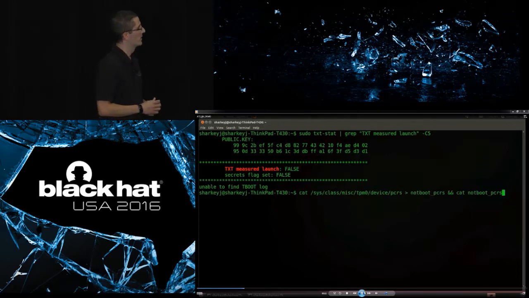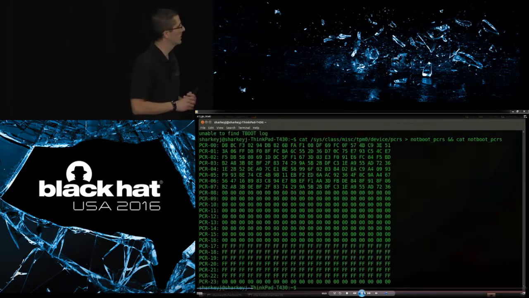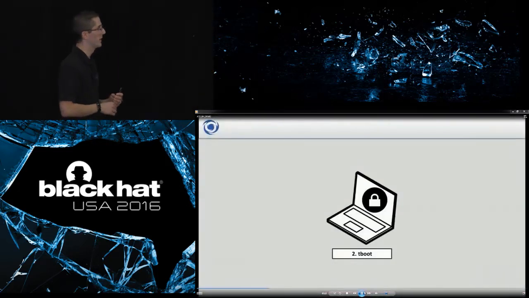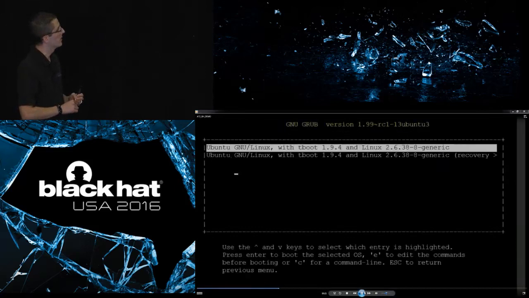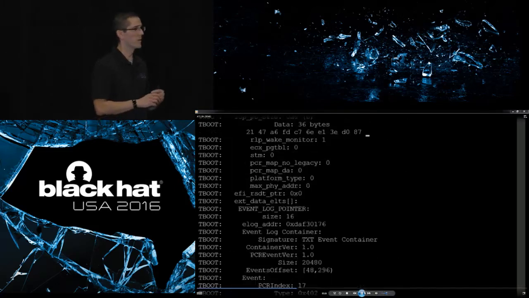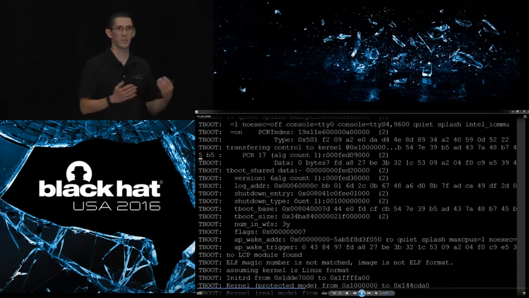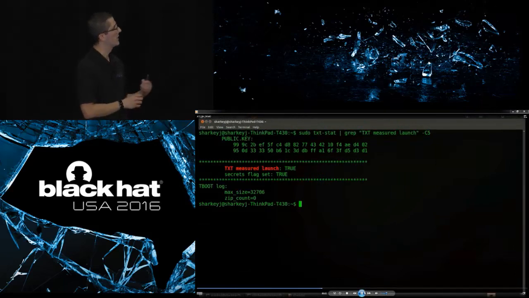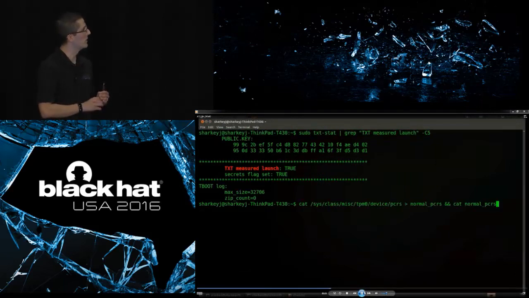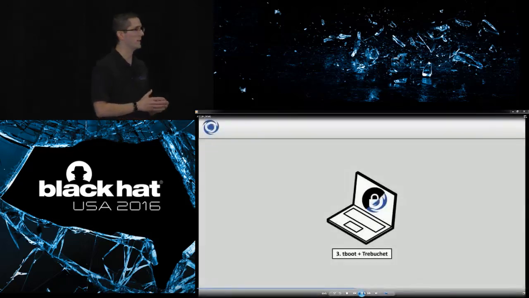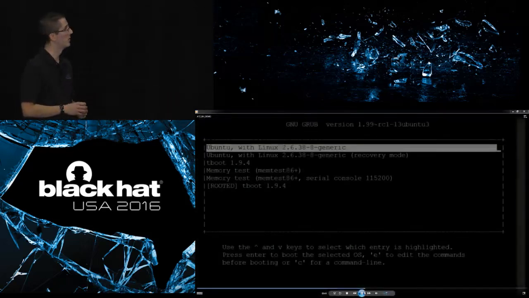All right, so measured launch is false for normal system. We can see PCRs 17 through 23 are initialized to -1. Now let's see what it looks like launching T-boot. And we can see T-boot prints a bunch of messages across the serial port as it boots, explains what it's doing, shows some measurements. Now when we run txtstat, we see measured launch is true. And if we look at the values of the PCRs in the TPM, we'll see that PCRs 17 through 19 have values that were initialized by T-boot.